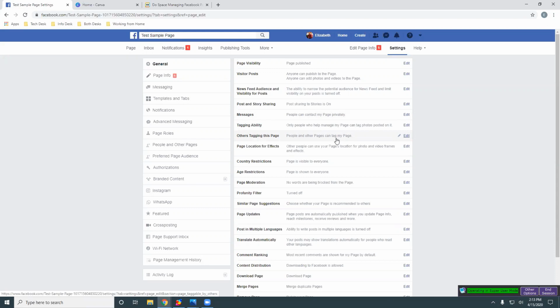So it can be great, but it also means that people might tag you in something inappropriate. So you do have to kind of keep an eye on what you're tagged in to make sure that it's content that you're okay with. Page moderation and profanity filter can allow you to turn off certain things from your comments so that you can make sure nothing inappropriate is being posted on your page without having to be constantly checking it.